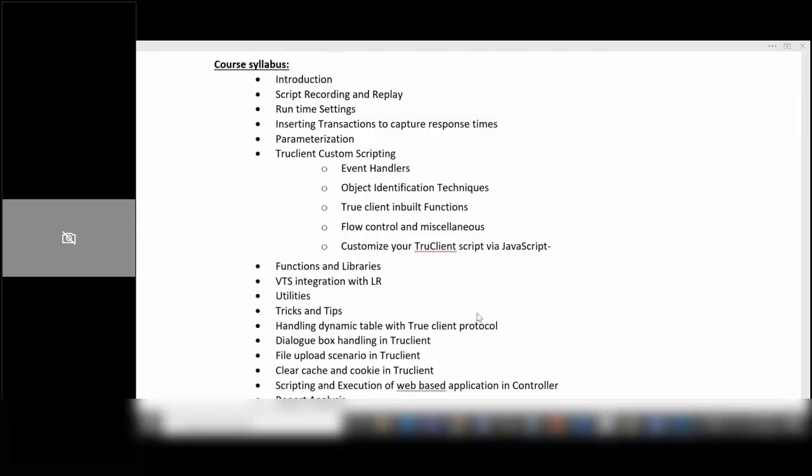Arvind, I'm actually working on the TrueClient protocol. If I need any help in my application, do you provide that help as well? Yes, you can ping me and I will tell you what to do. If you have any issues, you can ping me and I will help you. I will share links or some steps with you. Thanks.